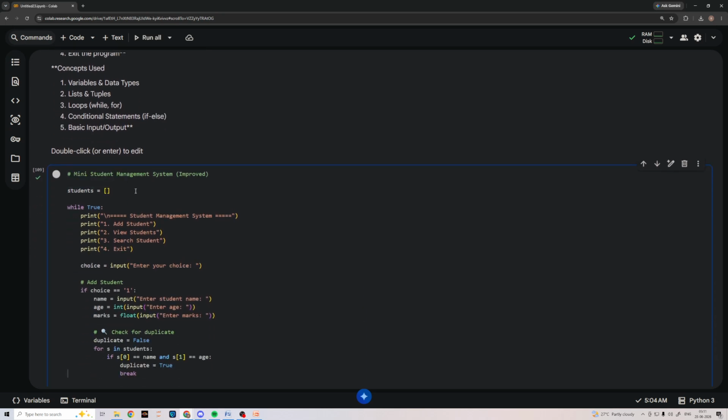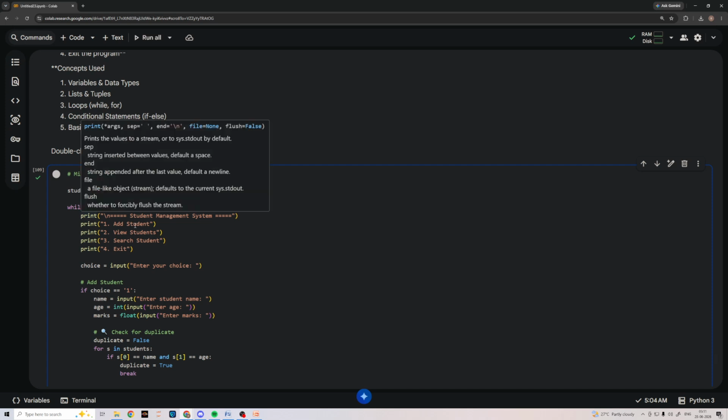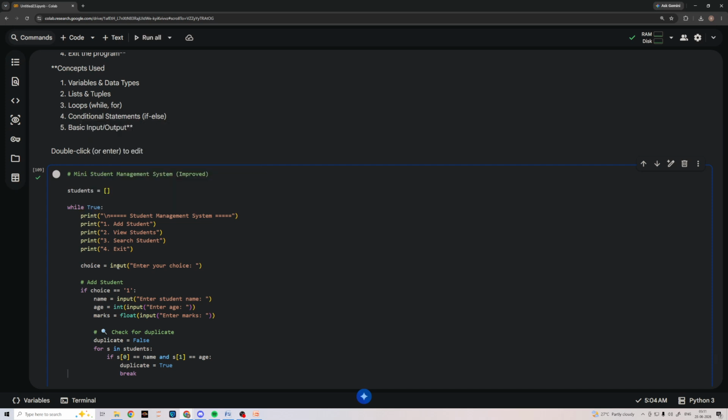Initially, I have created a student list, an empty list. I'm using a while loop here, while True, until this condition is true, I want to do some operations: add a student, view a student, search a student. If not this, I want to exit. So for the understanding of the user, we should show which option they want to enter. For that we will print these options initially, and by using the input function we will ask the user to enter the choice.